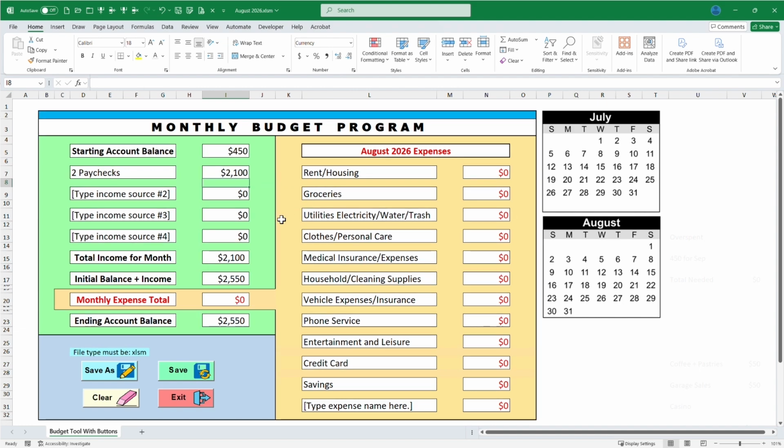You also know that in August, you have arranged to sell an old computer to a friend for $500. Select the cell for income source number 2 and type Sell Computer. Select the amount cell, type 500, and press Enter. You do not have any other known sources of income for August. You notice in the initial balance plus income field, you have $3,050 available for the whole month. Click the Save button to save your work so far.